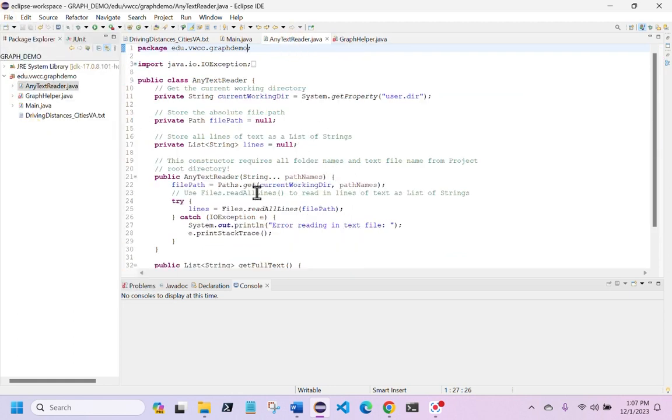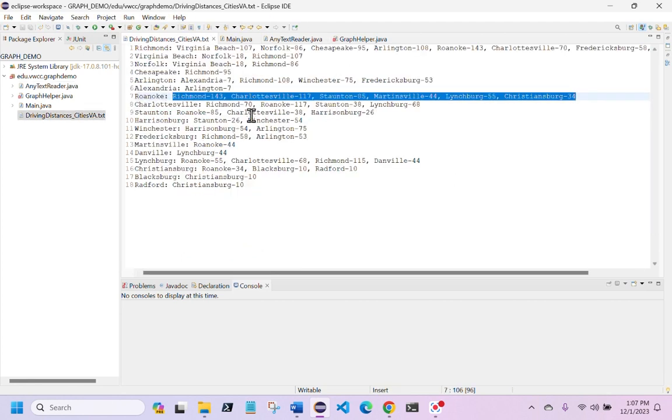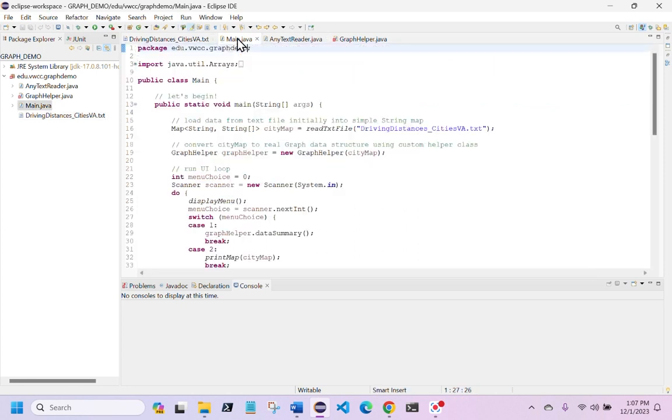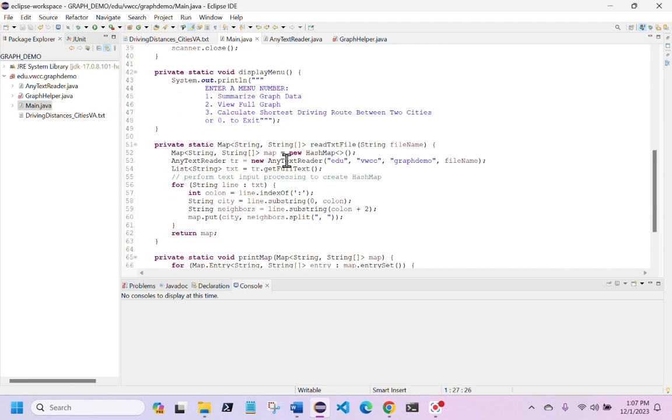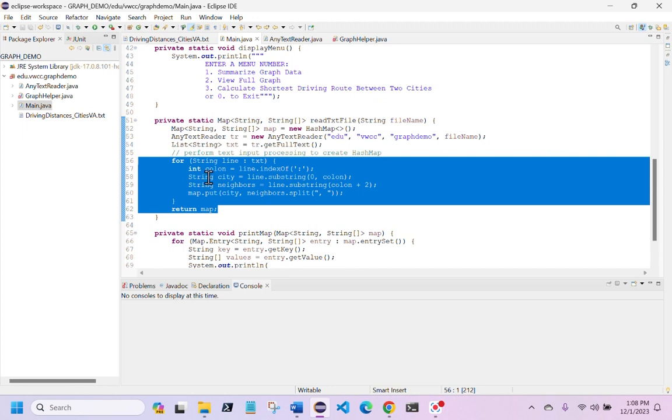And so the AnyTextReader just uses the Files API, which I like, readAllLines, which accepts a file path object, and returns a list of strings. So that is how I get this text file input as a list of strings. And then I need to do some text processing on that list of strings, which I do here in the read text method.